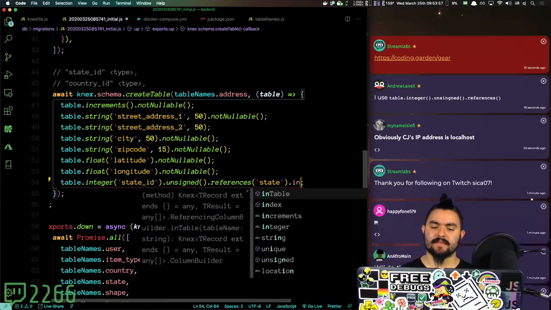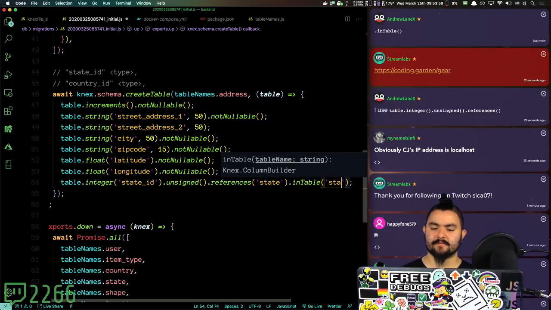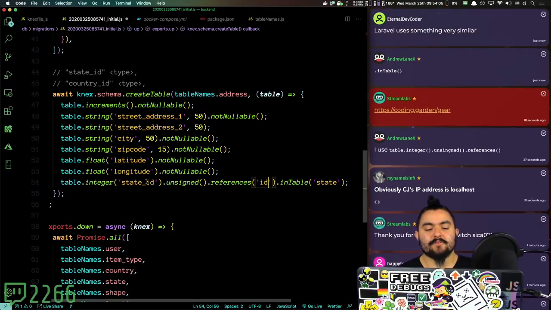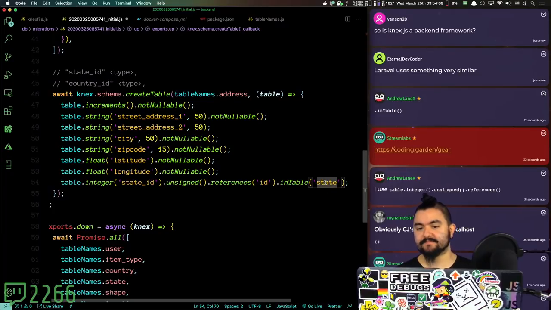I think you can also do it in table state, like this. There are multiple ways of doing it. You can say table.integer unsigned references ID in the table state.